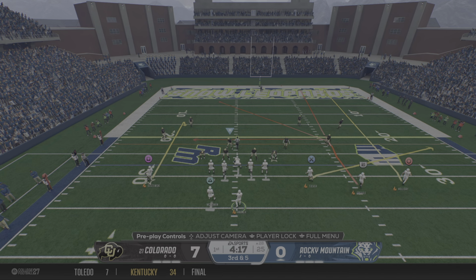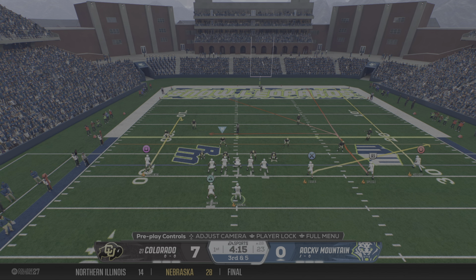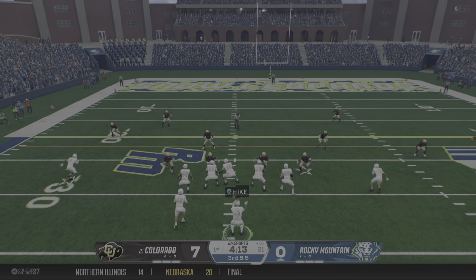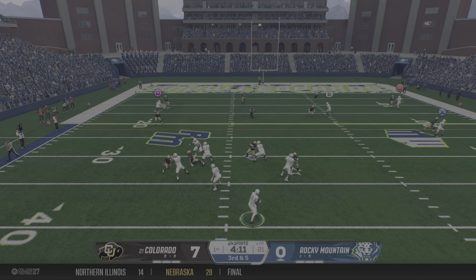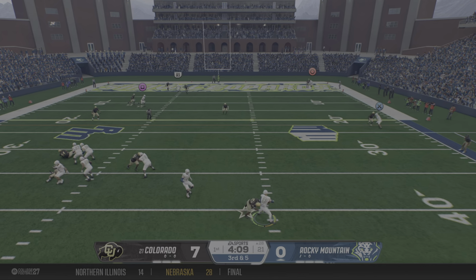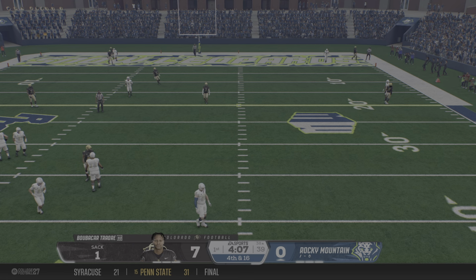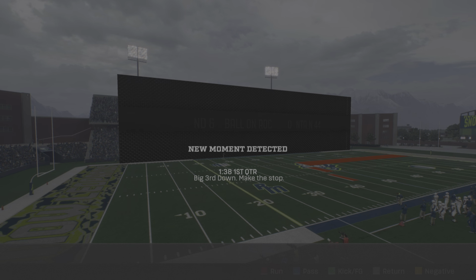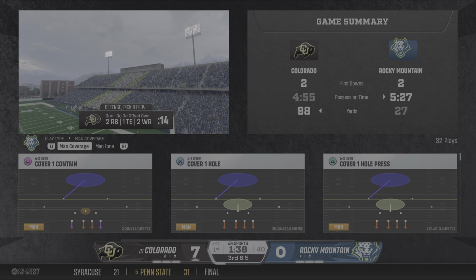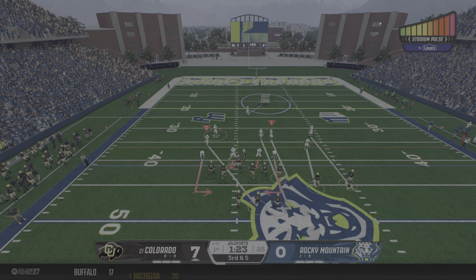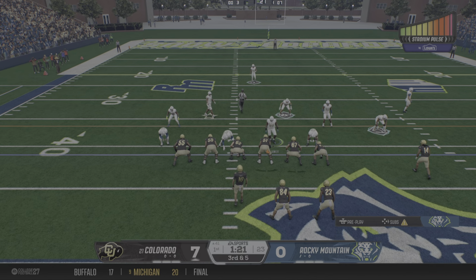They'll snap it from the 28 in field goal range, but it's 3rd and short. From the gun, wants to pass. Rushes on him. He's sacked. This defense. Let's see what they do here on 3rd and short from the 41.